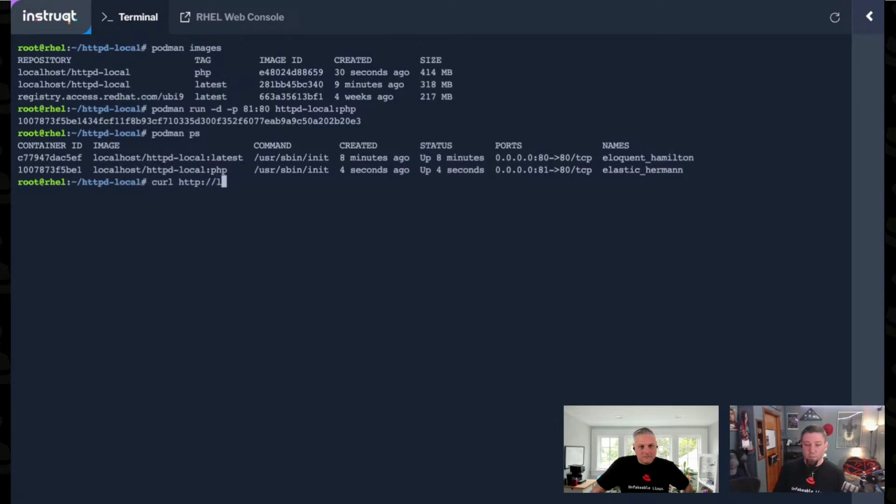Yeah, I'll mix it up. I'll do localhost instead of 127.0.0.1 this time. Port 81 should get us hello from PHP. Now we have it up and running with PHP.